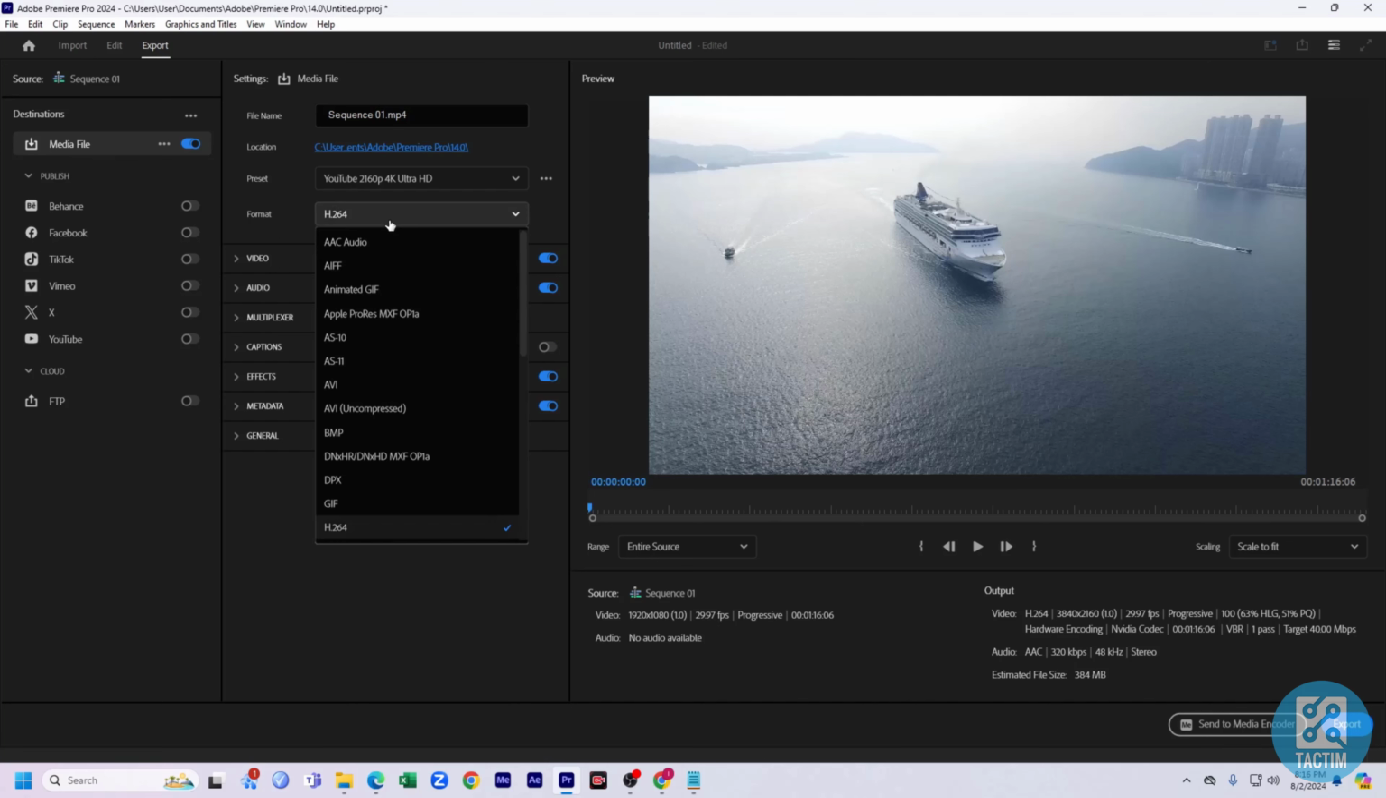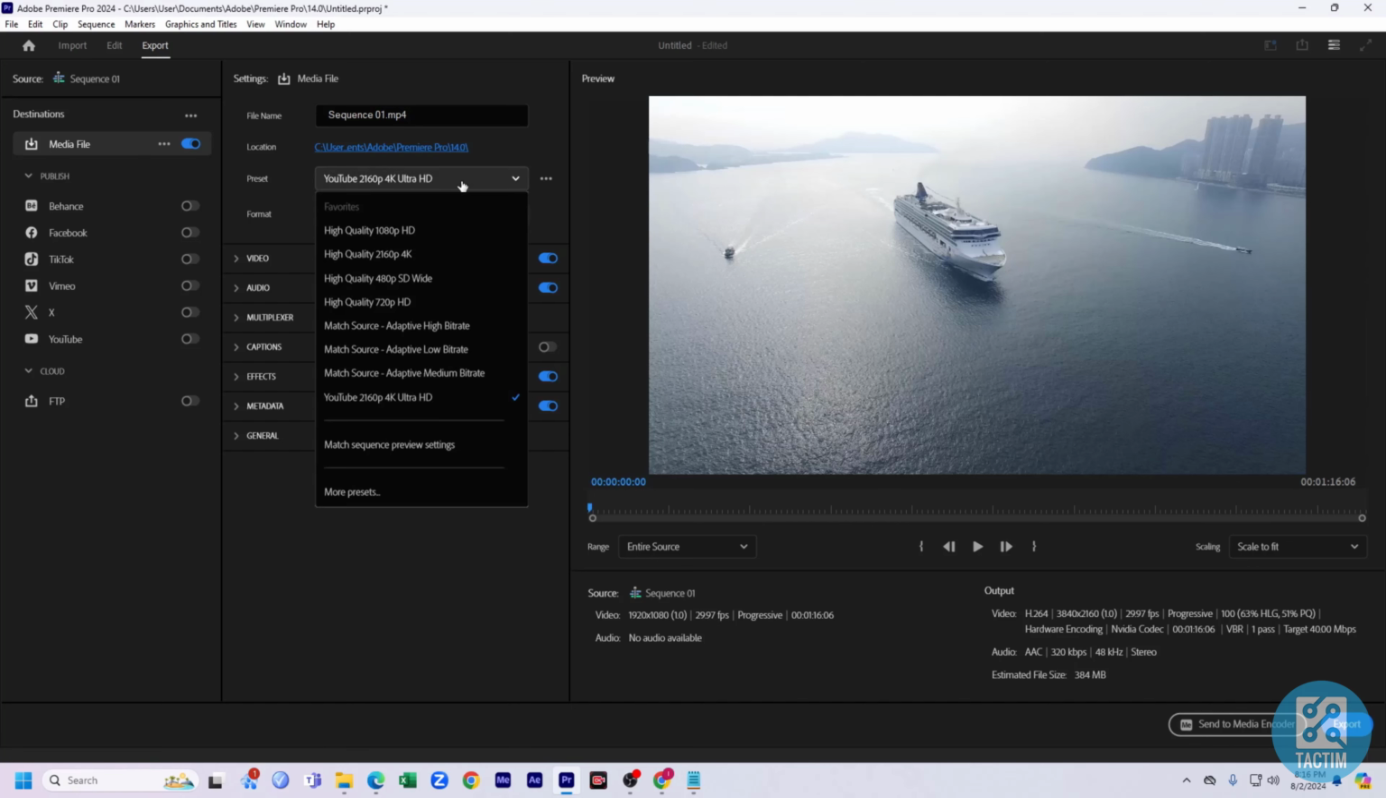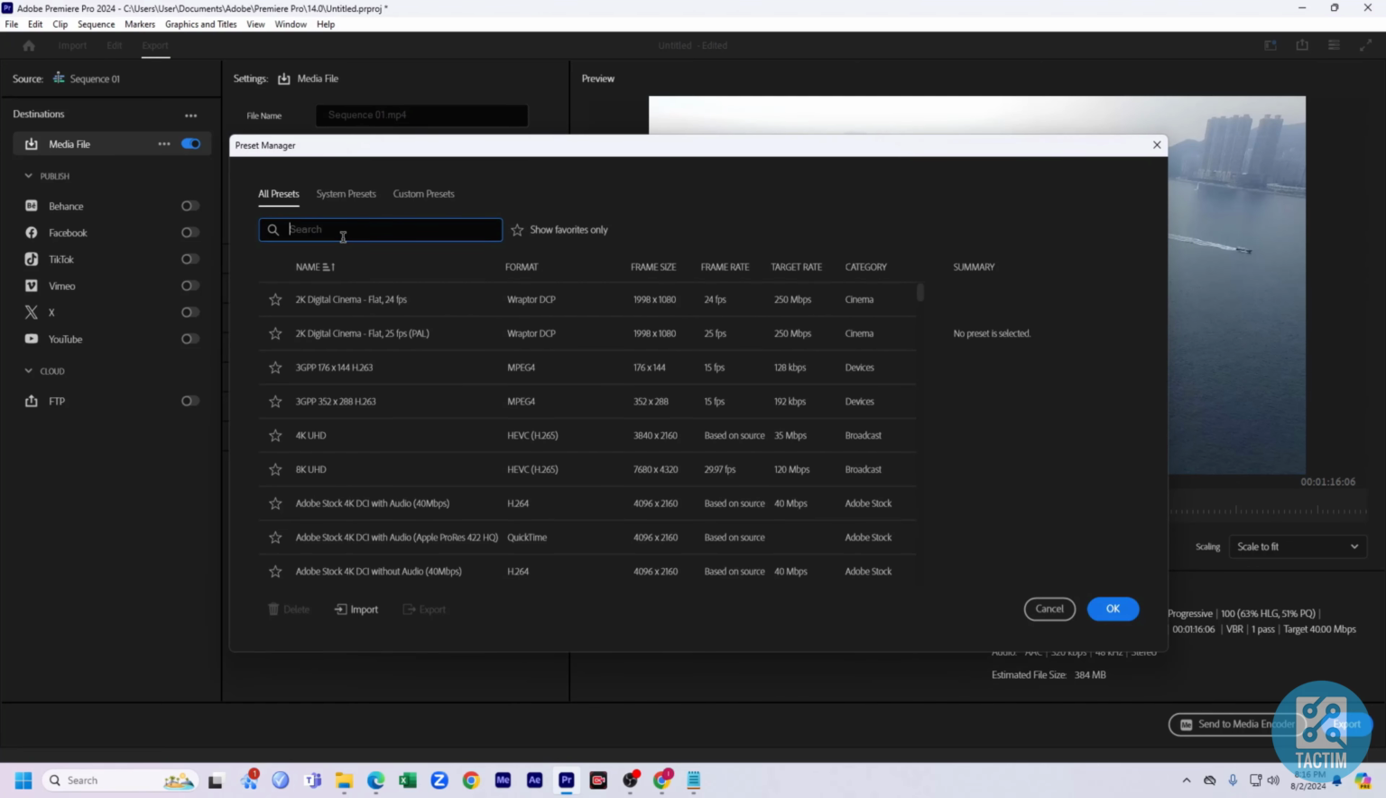You need to select the format H.264, and here you can see the presets. You can click here and select the YouTube 4K presets from here, or you can select the high quality 4K presets. You can also select mobile device 4K presets by clicking these more presets and searching here.